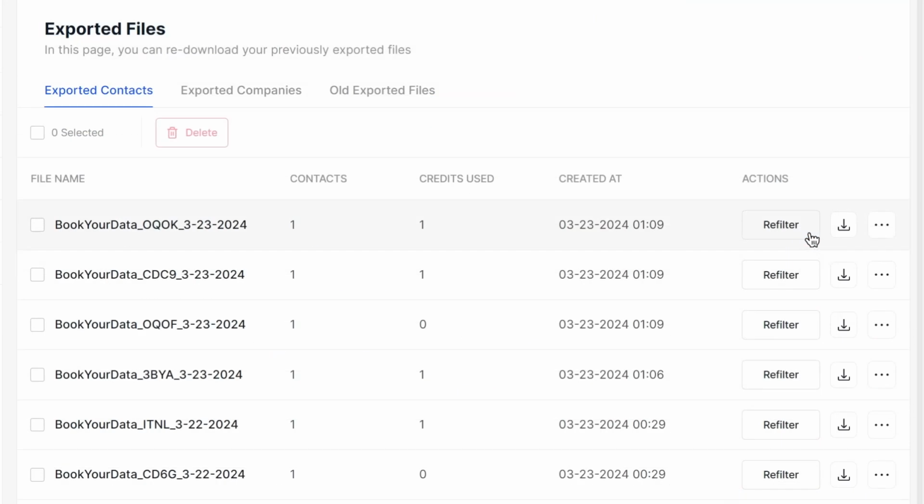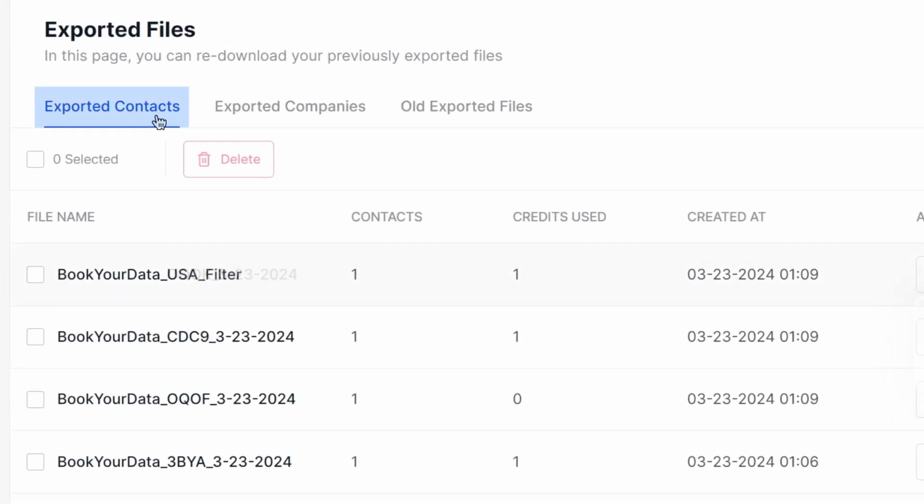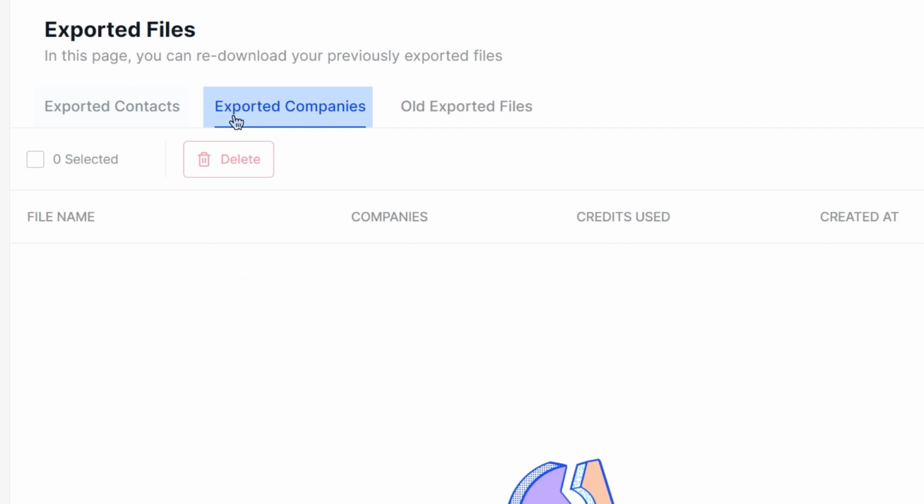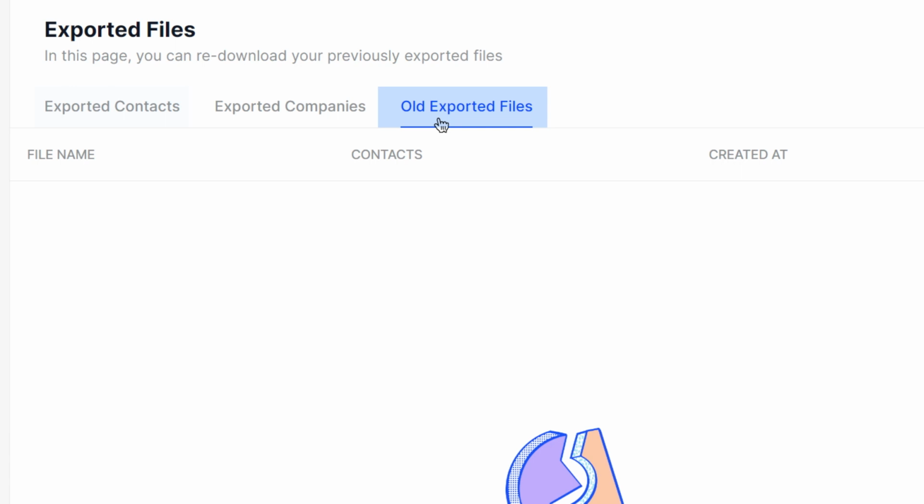or you can download the records as a file here again by clicking the download icon. You can change file names of each file or delete the files from here. You can find exported contacts files from here and exported companies files from this tab. You can also find old exported files here that you had downloaded before 26th of February 2024.